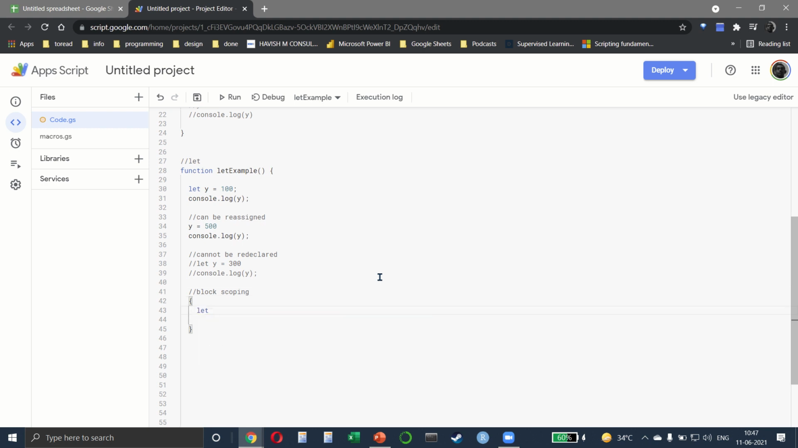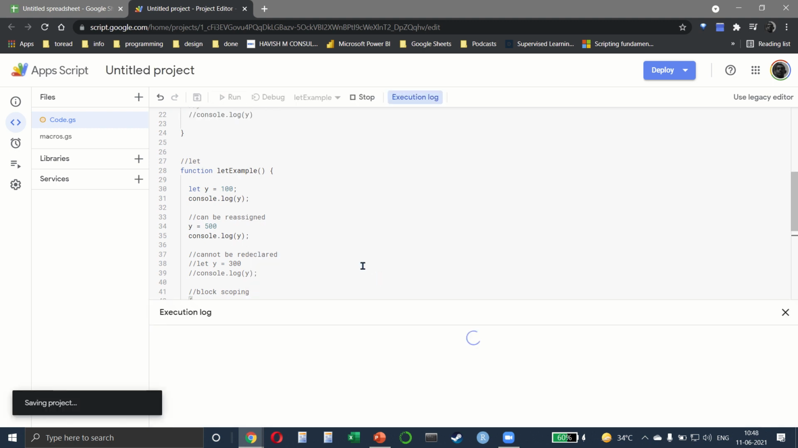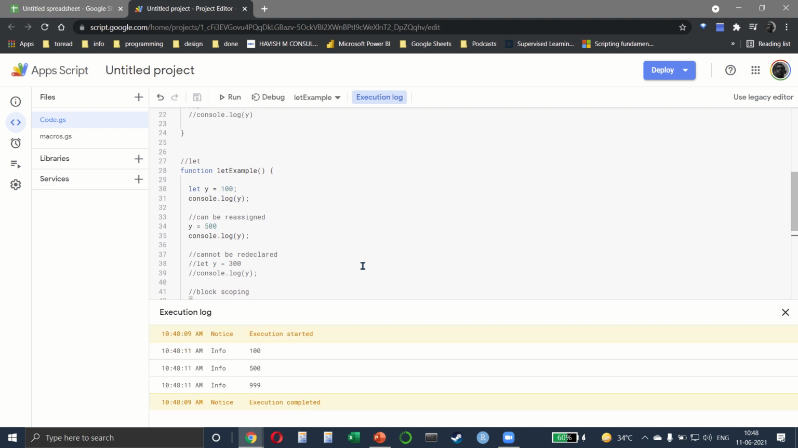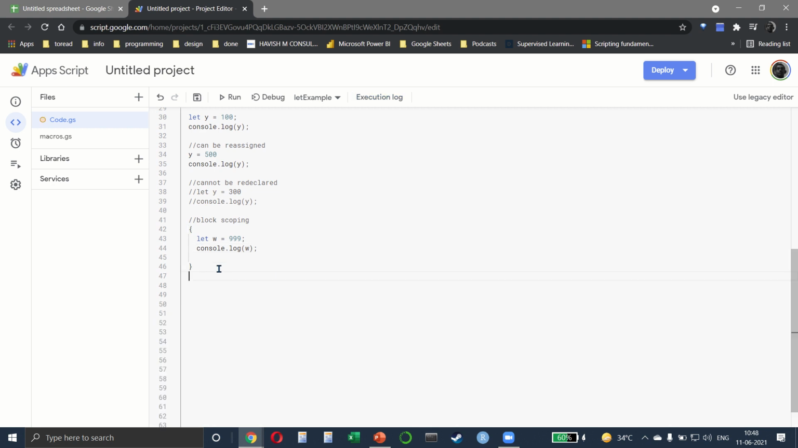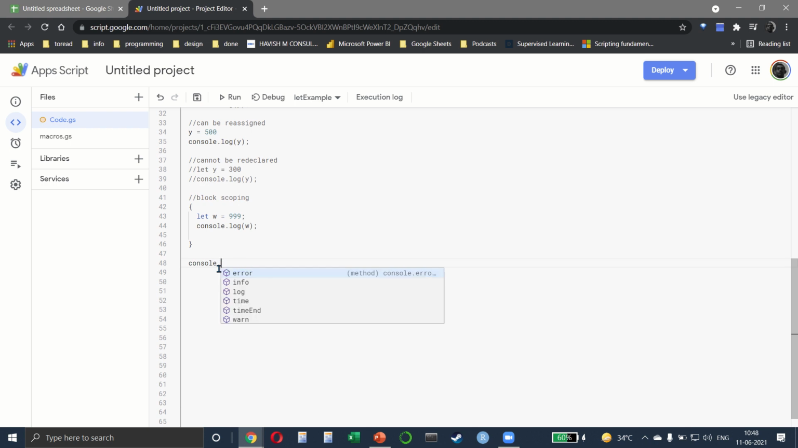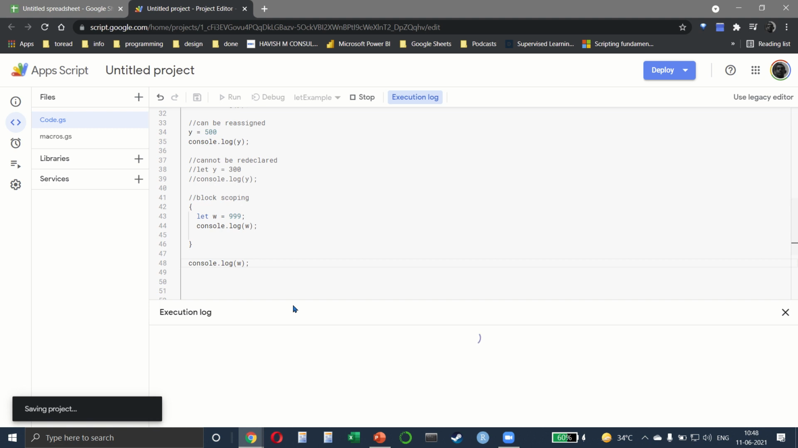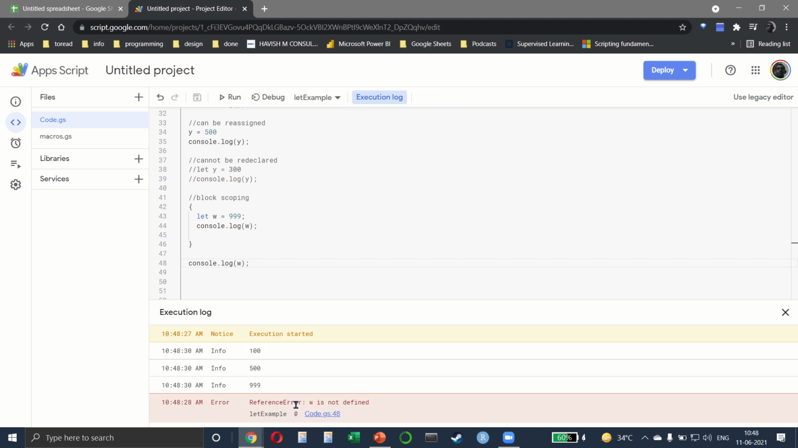We want to once again declare, let's say w, which is equal to 999, and we say console log w, and we run this, and it gives us 999. So far, so good. But the moment we come outside this block and I say console log of w, you can see that as it happened earlier, it will give us an error saying w has not been defined.